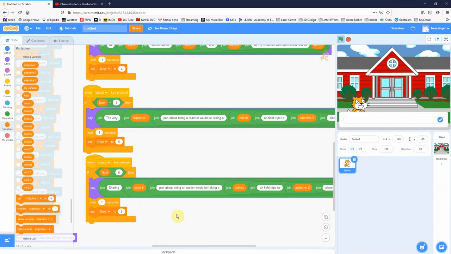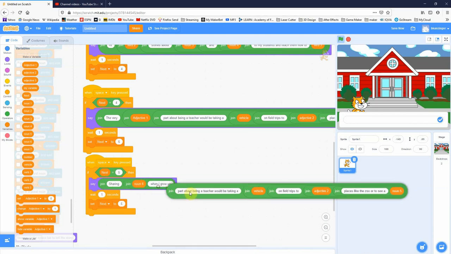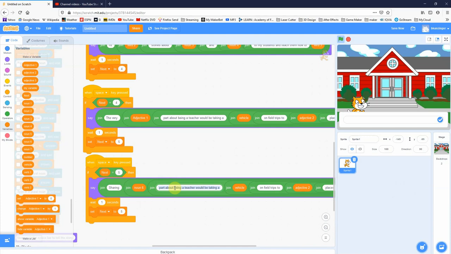Okay. In this second join, whoops, we are going to click on that, and we're going to put space, together, and, stories, about. So sharing blank and together and stories about.